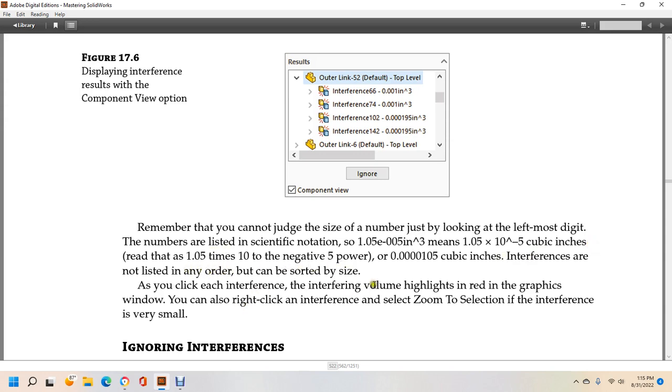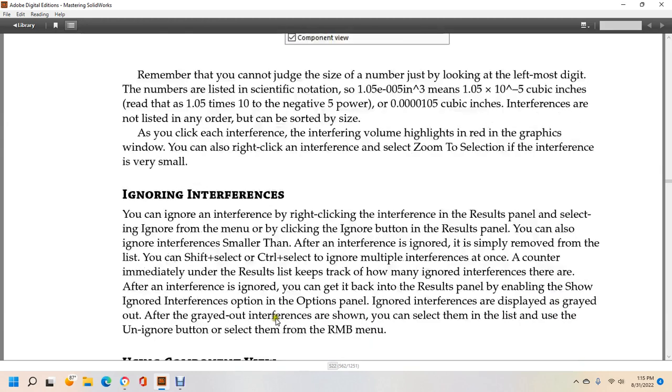As you click an interference, its volume highlights in the graphics window. You can also right click an interference and select Zoom Selection if the interference is very small.